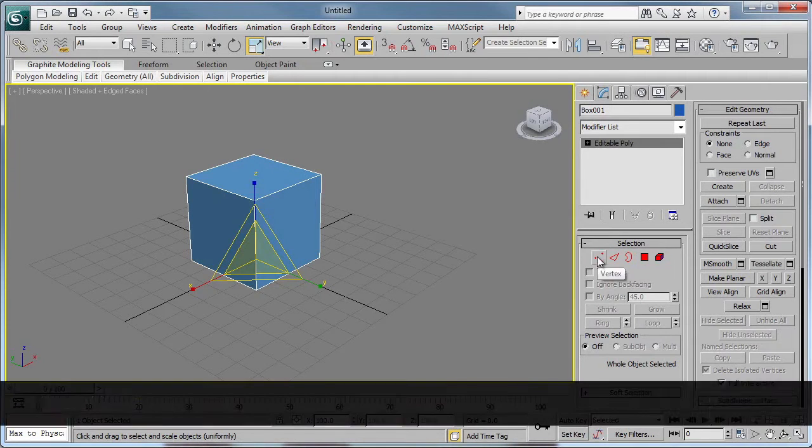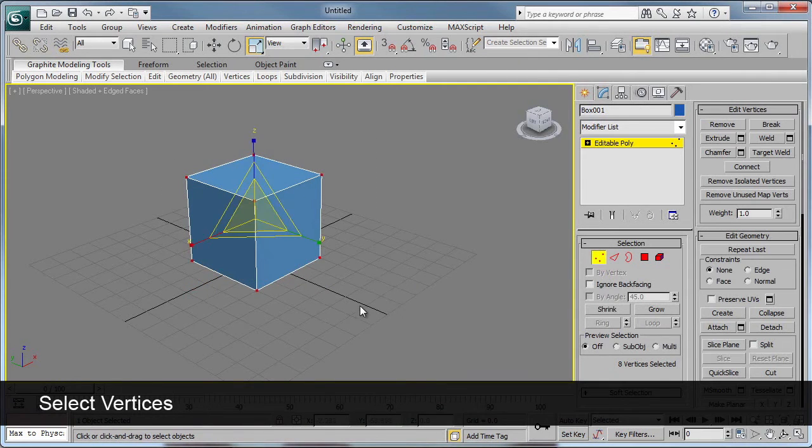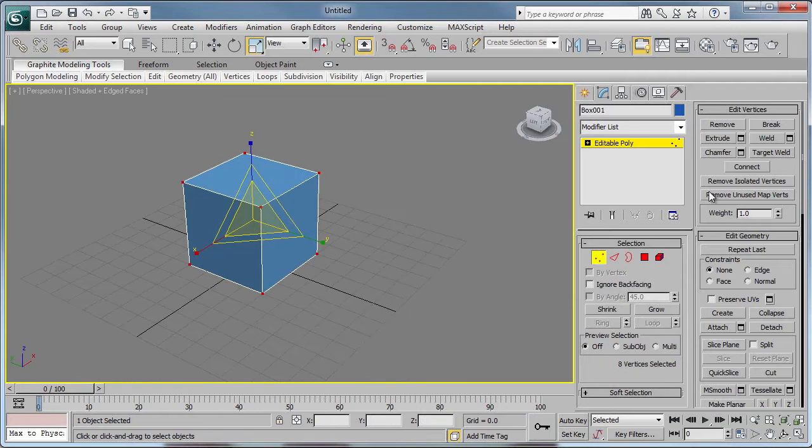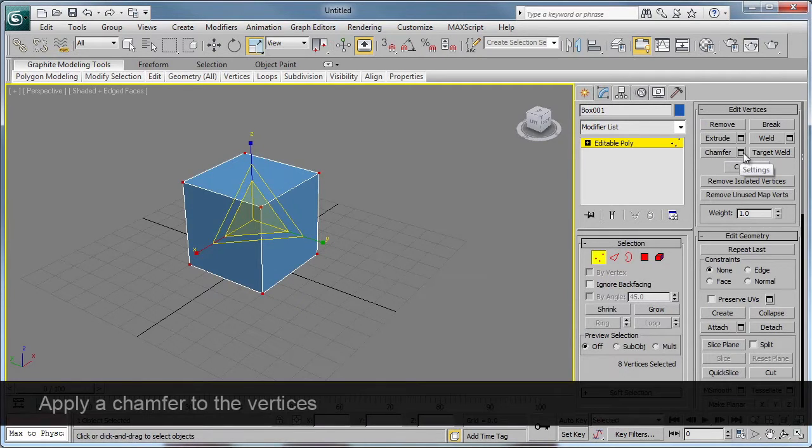So right now, let's just go to the vertex. I'm going to select all these vertices over here, all the way across. And you can see over here it tells me 8 vertices are selected. The first tool we want to see is the chamfer. So let's do a simple chamfer over here.